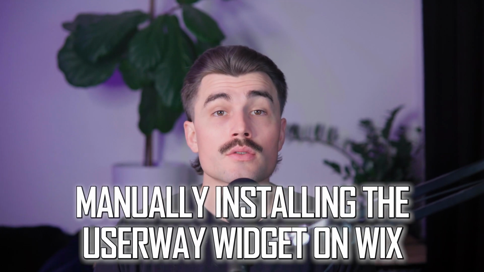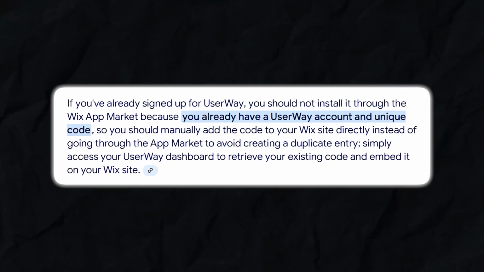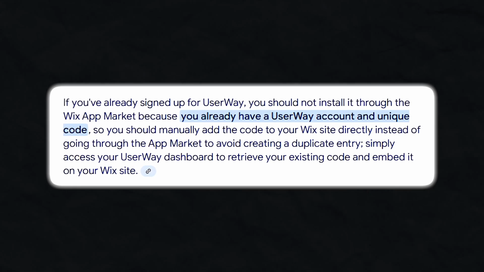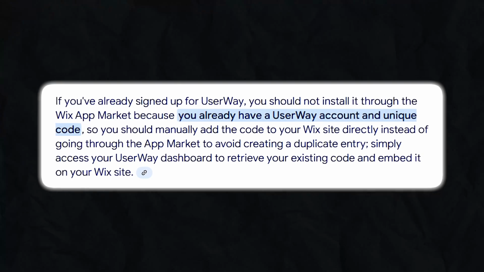Method 2, manually installing the UserWay widget on Wix. If you already signed up for UserWay before, you shouldn't install it through the Wix app market. Instead, you'll need to add it manually by pasting a unique code snippet into your Wix settings.